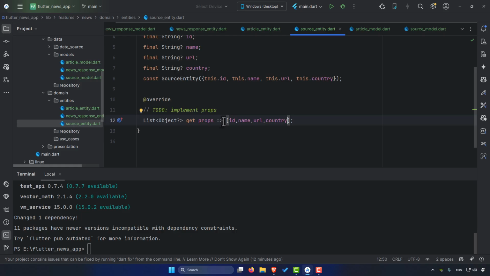Before that, let's review some differences between entities and models. Entities live in the domain layer and represent the core business objects of the app. They are pure Dart objects. They don't know anything about JSON, APIs, or database formats. They are usually immutable, so their data cannot change unexpectedly.